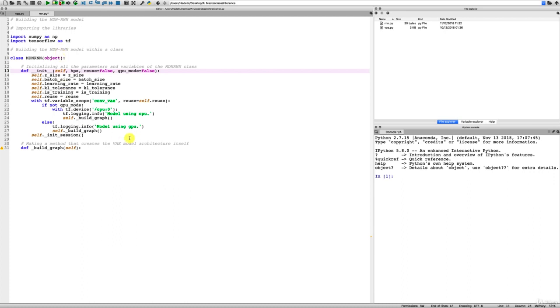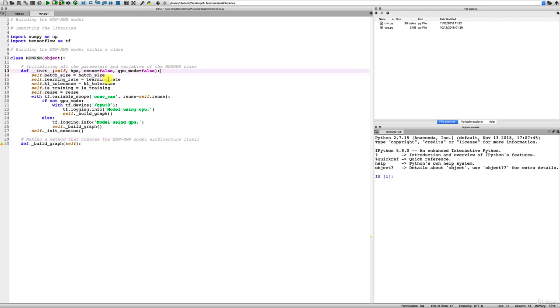But just before, I'm going to replace VAE here by MDN RNN. And here we go. Now let's initialize the parameters and variables of the MDN RNN class. So I suggest that the way we do this is by just checking each of these lines of code one by one. So self.zsize equals zsize, that was specific to the VAE, so we'll just remove that. Then the batch size. Are we going to have a batch size here? Same, that was specific to the VAE model.